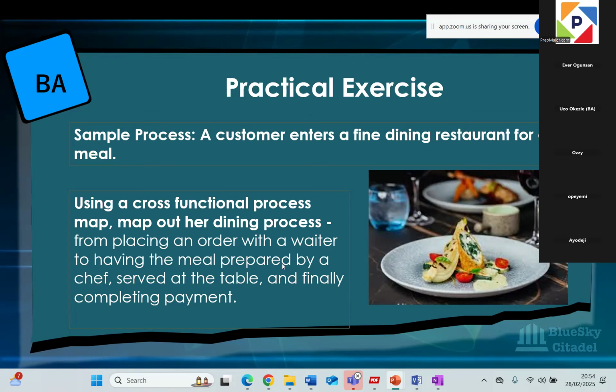Then the waiter hands you the menu. Brilliant. I like that. You look through, and what happens next? And then you make your order. Fantastic. Your waiter takes down your order. I like that. Brilliant. Okay. When the waiter takes your order, what happens?